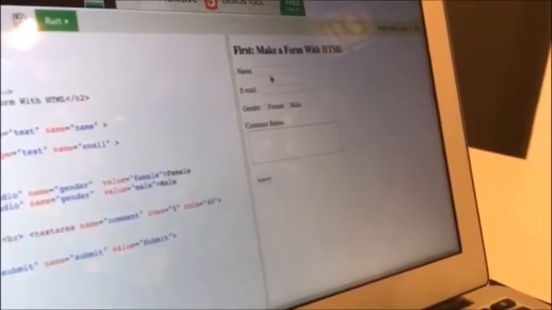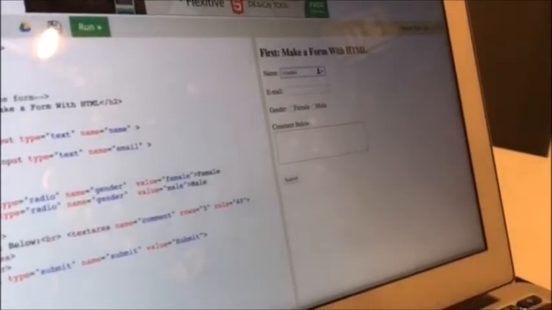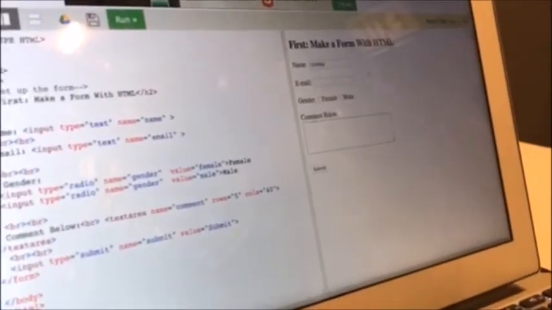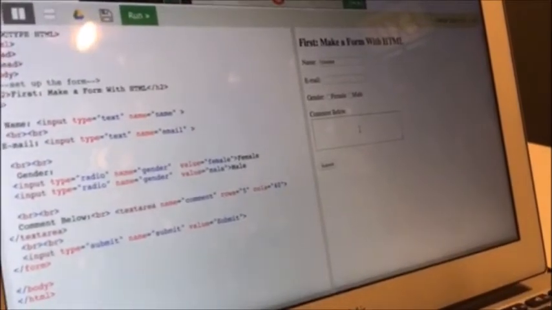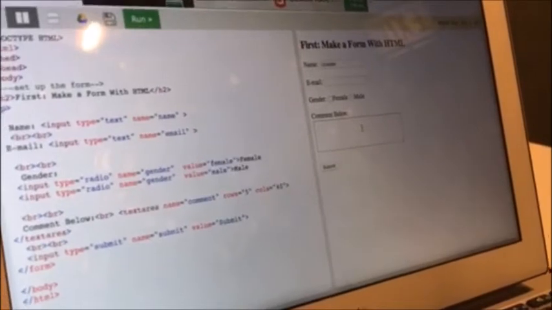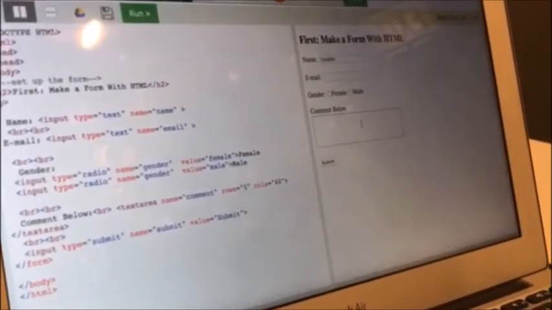So we have the form here. If I type numbers in the name box and submit, it's not giving me any error message. So we don't want that. The next step is the PHP part, where the PHP can check if the user input is valid or invalid. We can use a PHP file to remedy the past file.